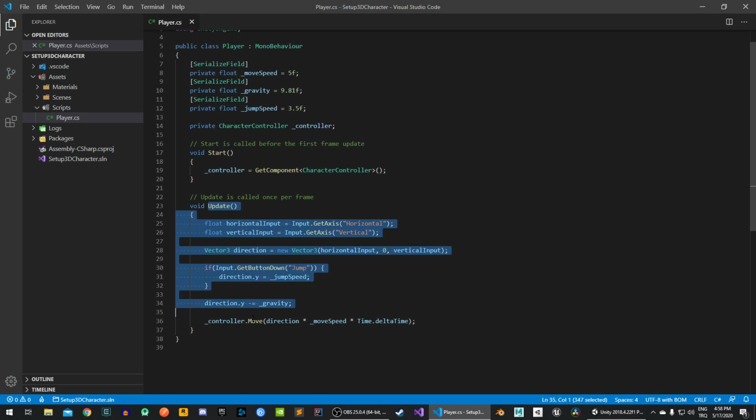So let's examine what we are doing here. We are initializing a direction value, a Vector3, with a y value of 0. After that, if we have pressed the jump button, we give the jump speed value to our y, and then we subtract our gravity. And then we move. Now what happens in the next frame? We reinitialize this direction, and our y value is 0. So it doesn't remember the previous value of our direction y.